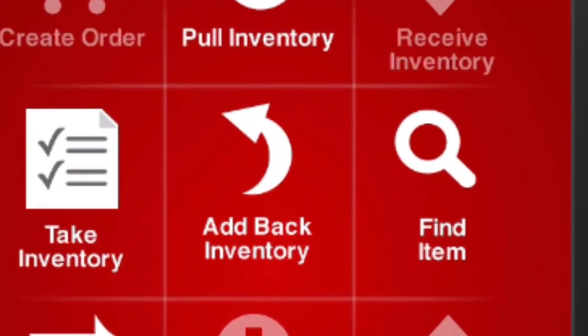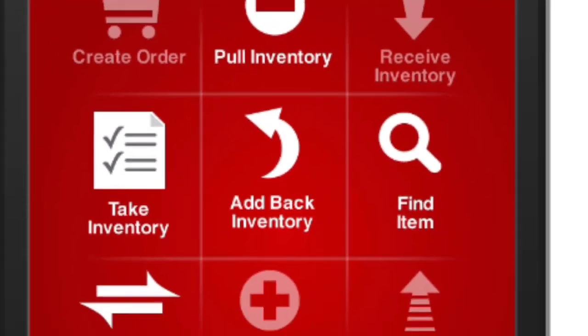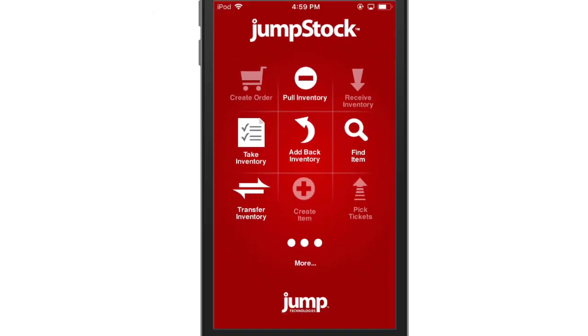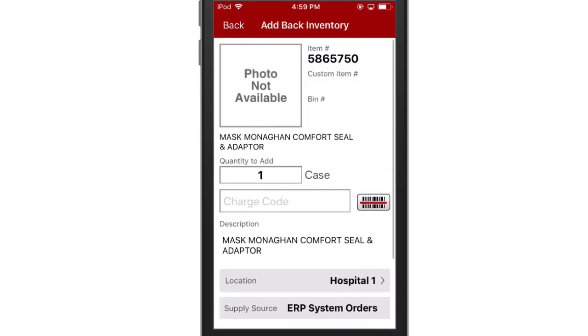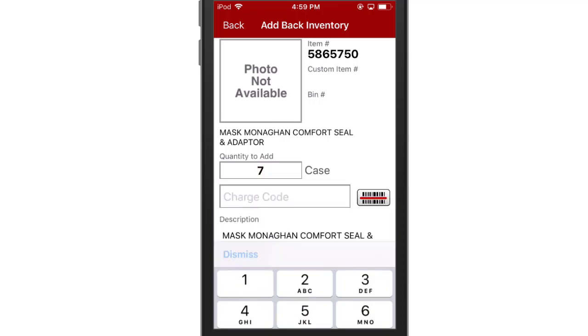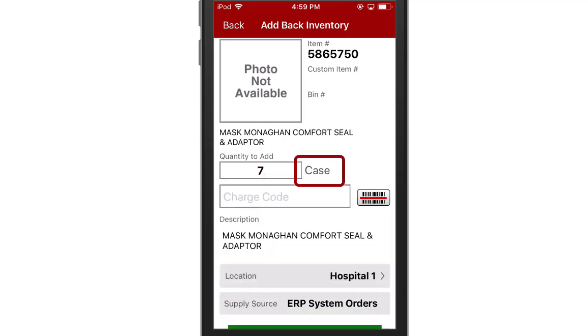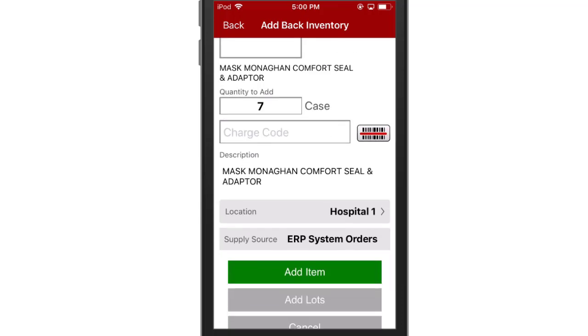Now, the other thing I may need to do is add back inventory. So this would be an increment of inventory, something coming into the location. So here I tap Add Back, and again, scan the barcode, say how many I'm putting on the shelf. Notice here that we have our unit of measure being displayed as to what we're putting back onto the shelf. You can use virtually any unit of measure that you would like. Most of the hospitals that we're dealing with are breaking things down to their lowest unit of measure to give them maximum flexibility. But again, it's up to you.